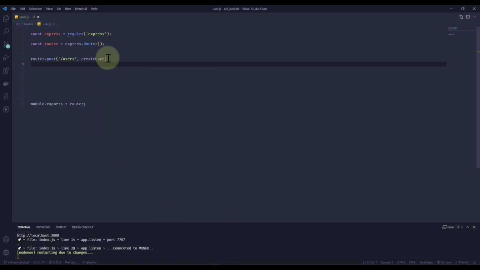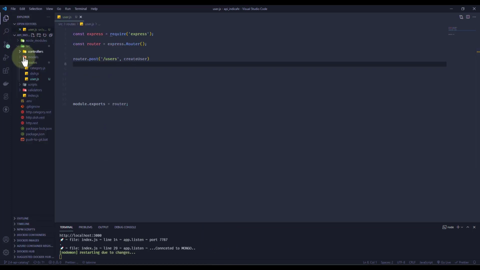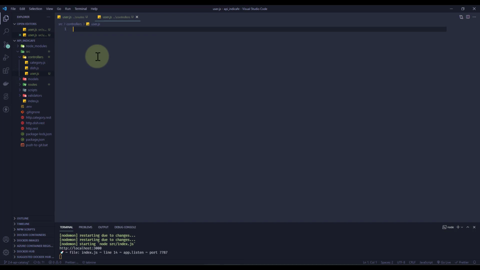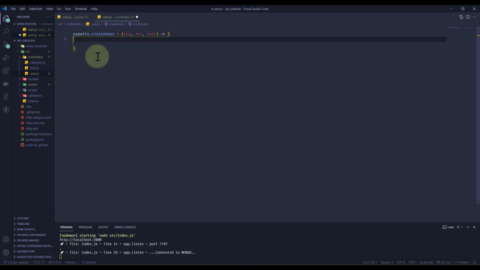So what I'm going to do here though is go ahead and, inside of the controllers, create another file for user.js, and I'm going to say exports.createUser. This is going to be an arrow function, and it's going to accept a request, a response, and a next for the sake of error handling. Okay, super.